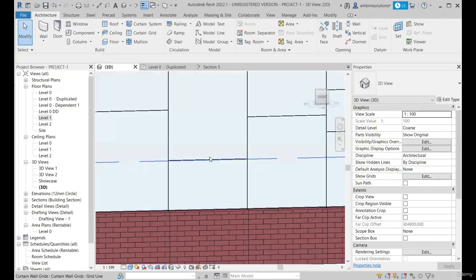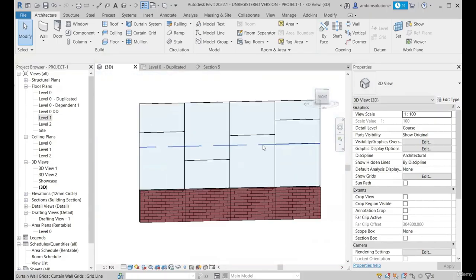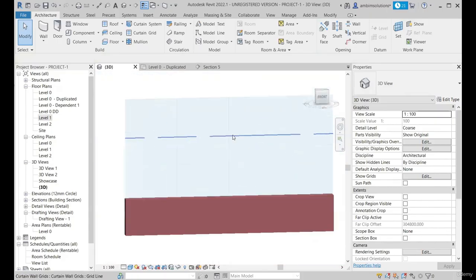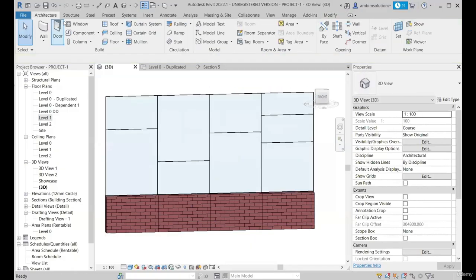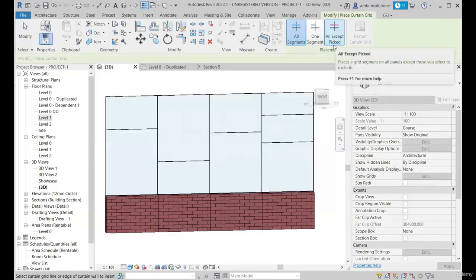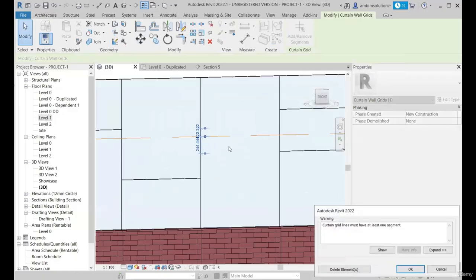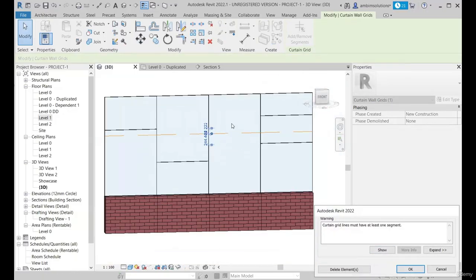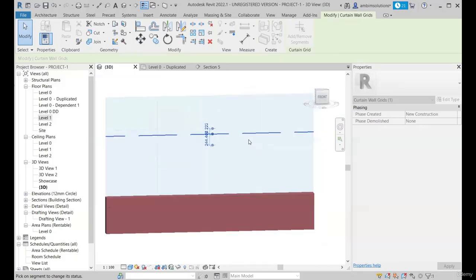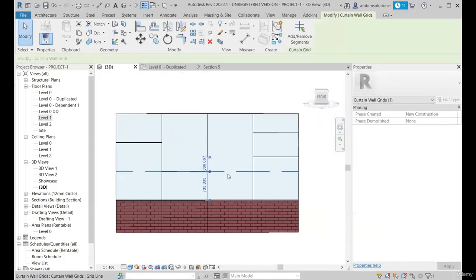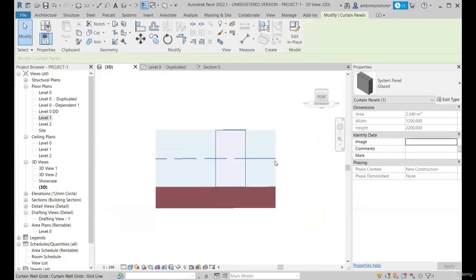If you don't want any of these curtain grids, you can delete them. How to delete them? Just select the grid lines, and here we have Add or Remove Segments. When you click on the placed grid, it's asking us whether you need to delete the segment or not, because here two segments were formed because of the grid line. Now deleting the grid line will result in the formation of a single segment. Now you can see we have a single panel throughout.